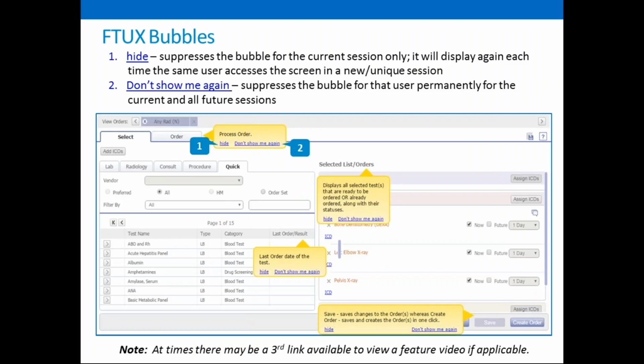First time user experience bubbles. Once the upgrade is applied, you will know all of these new features that we've just highlighted in the PowerPoint because you will have these little yellow pop-up bubbles. You can hide it. If you hide it, that will be for that session only, meaning the next time you come into the screen, it's going to pop up again. If you say, don't show me again, you will quit seeing the pop-up. And then at some point, if we start embedding videos, there would be a third hyperlink that says click to play video on that feature. Currently, there are no built-in videos yet for the Denali upgrade.